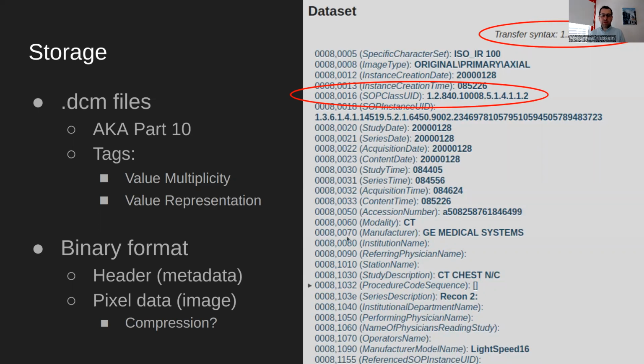Each one of these tags can have what's called a value multiplicity, which is how many values exist within it. If you take the example of image type over here, you notice it says original, primary, axial. In this case, this is a value multiplicity of 3. So this attribute actually has 3 values: original, primary, axial. The backslash is the delimiter of multiple values here. Now, what you don't see here, because this view doesn't show it, is that each one of these tags also has a value representation.